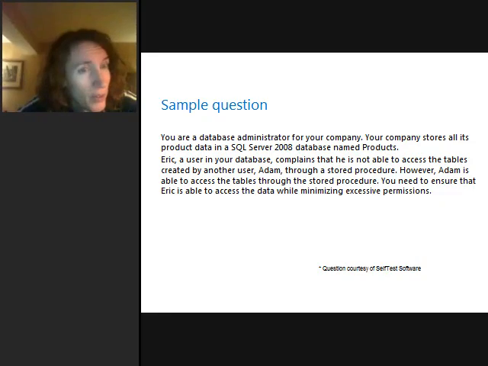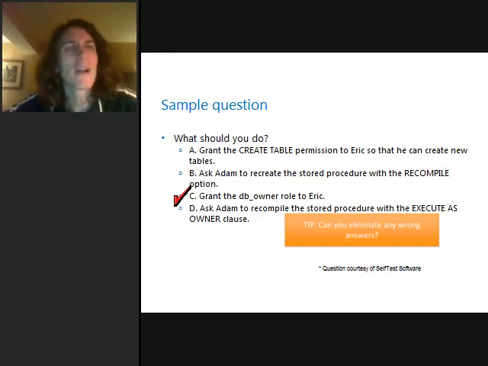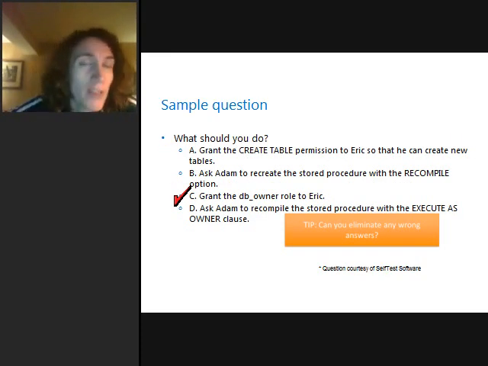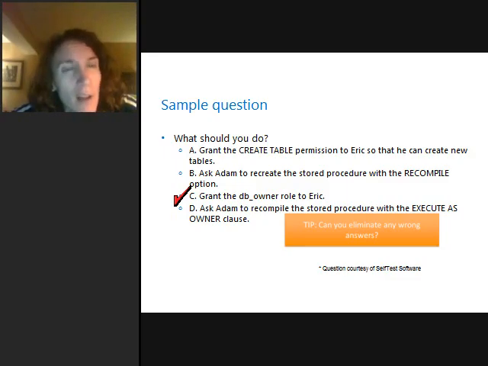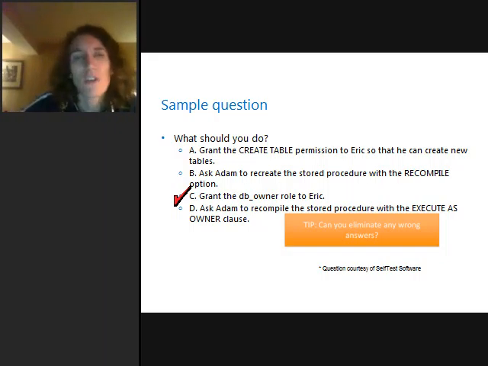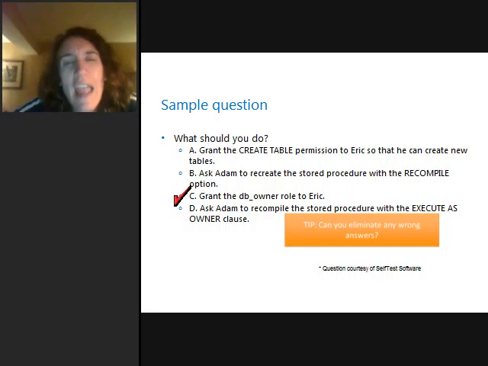I know you guys don't know SQL Server. Here are my choices. I could grant the create table permission to Eric. I could get Adam to recreate the stored procedure with an option set. I could grant DB owner to Eric. Or I could ask Adam to recompile the procedure with another option. I'm going to ask you for a second: are there any answers here that you think, oh, that can't be right? I bet every one of you can eliminate at least one of those answers.